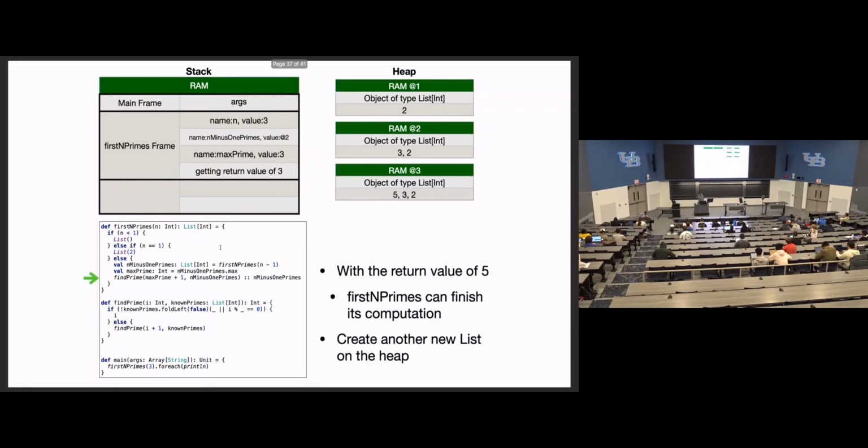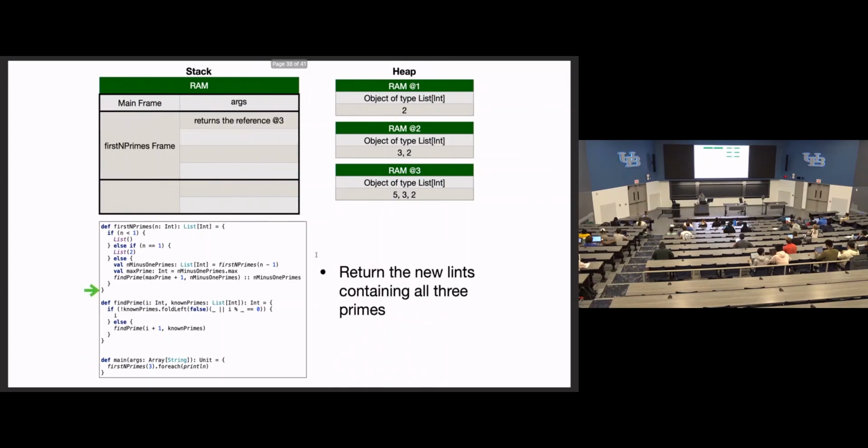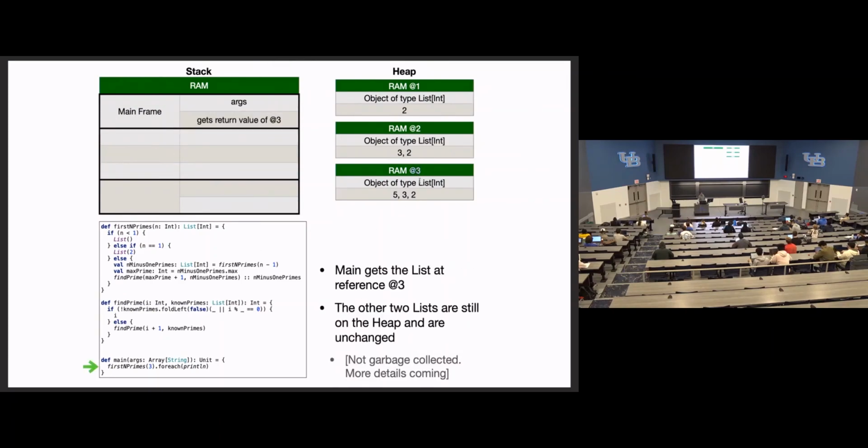and talk about the list stuff. This is going to prepend 5 to that list, which creates a brand new list. We have 3 lists on the stack now. Previous 2 lists unchanged. Every list will always be unchanged. We can't change a list ever in Scala using immutable lists, which is the default. So we have this new list with 5 prepended to it, and then we're going to return that back to our main method. The main method gets this reference at 3, which is the list 5 3 2, and that's what we're going to end up printing to the screen.